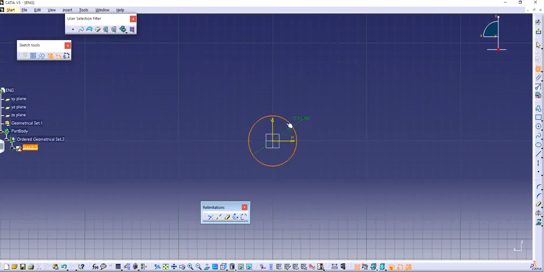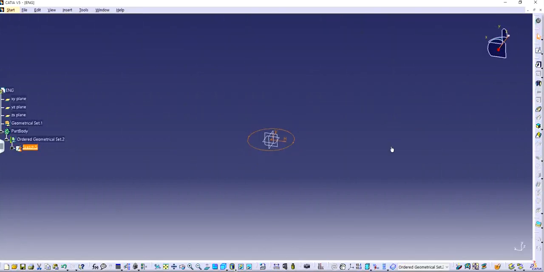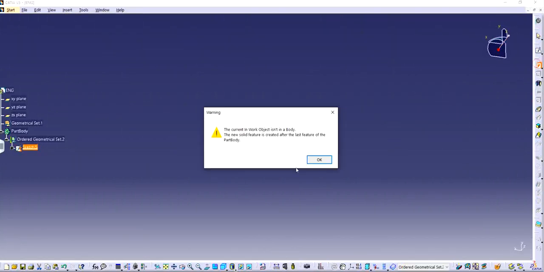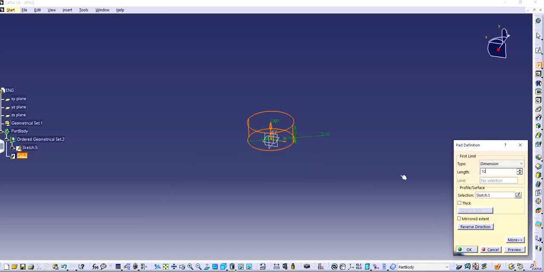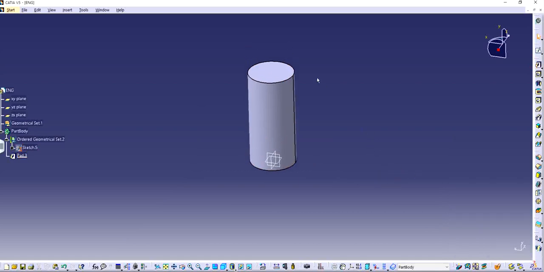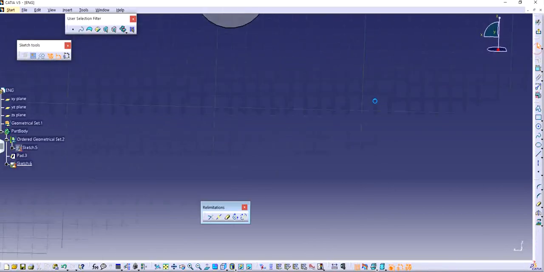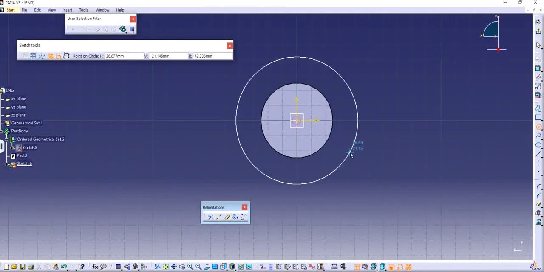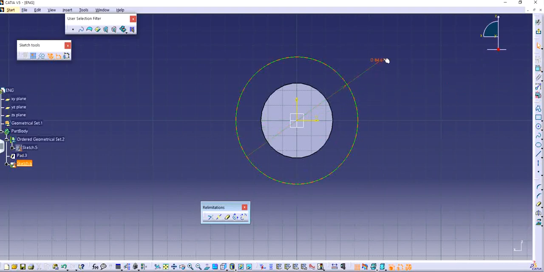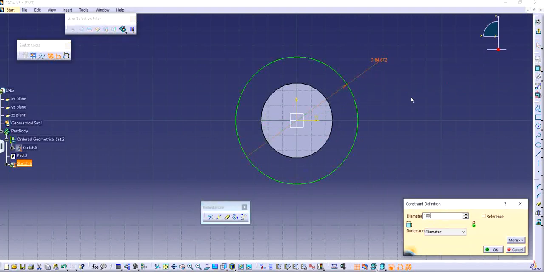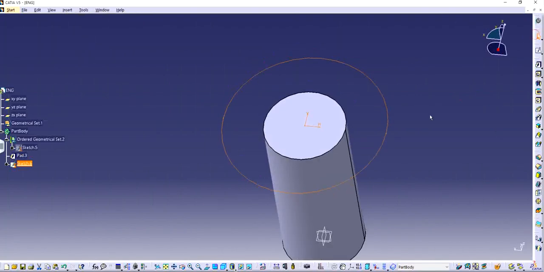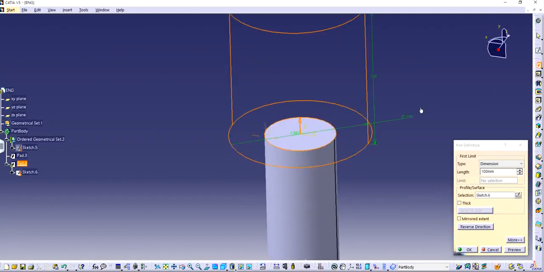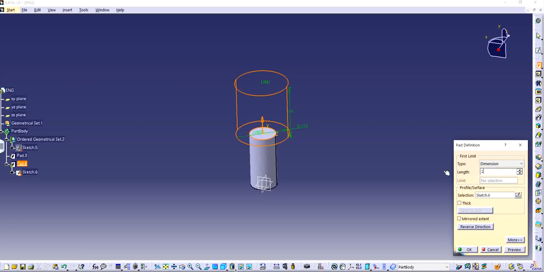give it any particular radius. You can say let's say 50 for this particular example, and then I can exit out. I can use pad, and let's say I'm going to put it 100 on this side. And again, if I want to make another step, I'm going to have to make another sketch right here on top of it, and let's say I want to put a bigger diameter. Let's say 100 on this one. Exit out. Now I can use the pad feature again. Let's say I want to go 200.